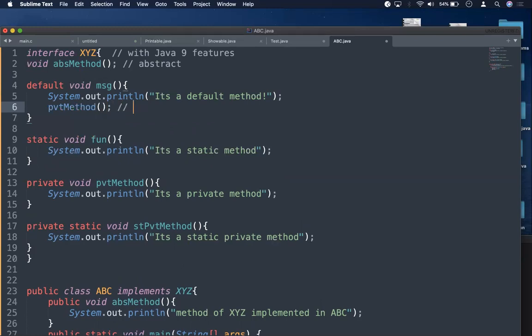Okay, so it can be called within the class. You cannot call this private method from outside of a class. Okay, that problem is solved. And then coming to the private static, so it's a static method. Again, it is a private method, so you cannot call a private method outside of a class. Even though it is static, a static method can be called with the interface name, right? But you have to call it from outside. Fine. So it cannot be called because it is private.